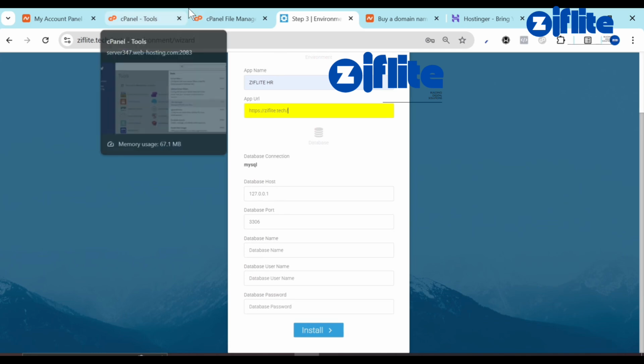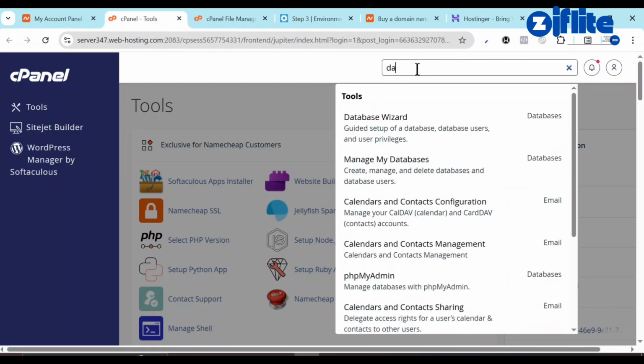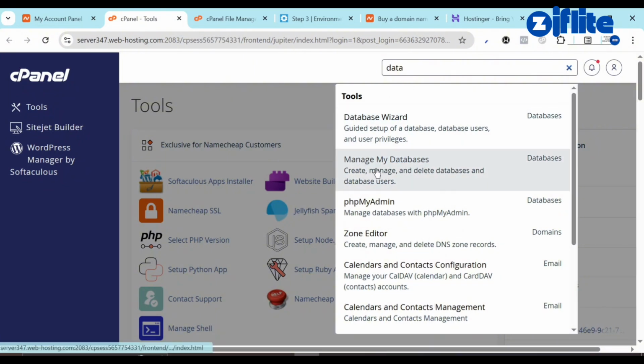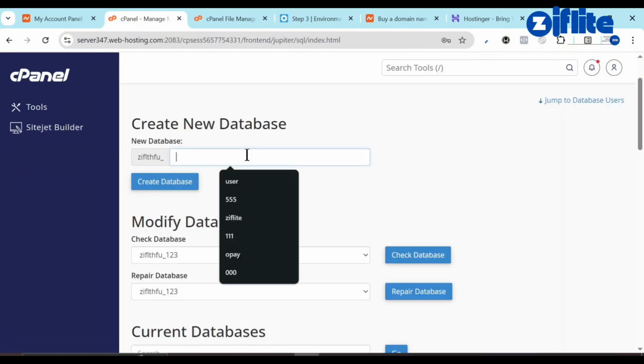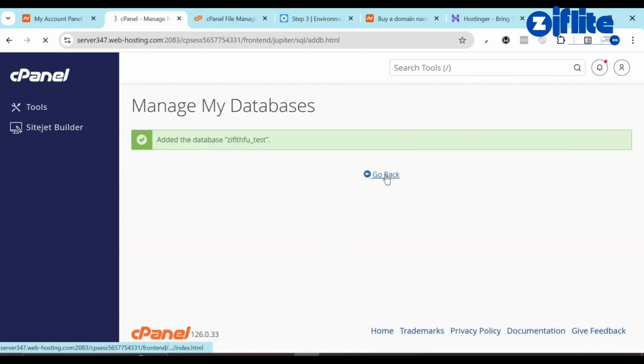Then we're going to go back to cPanel, and here we're going to create a new database. Just type data in your search here, and you're going to see manage my database. So we're going to call this database, for the purpose of this video, I'll just call it test. All right, we're creating a database. Click on create database. Then we'll go back.